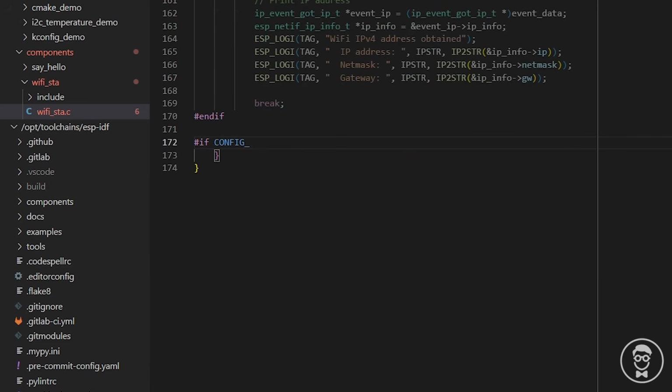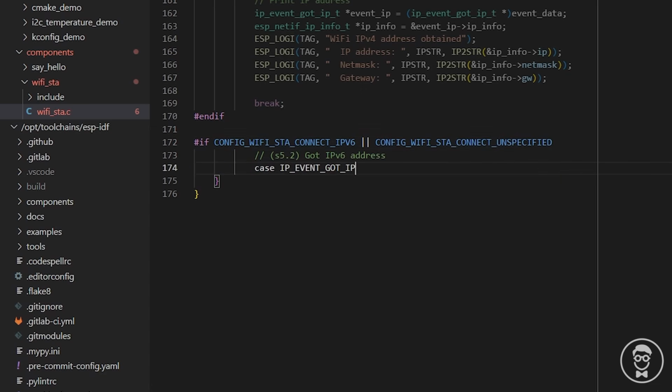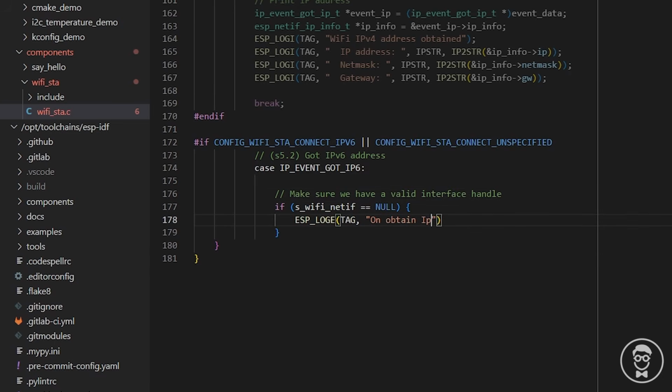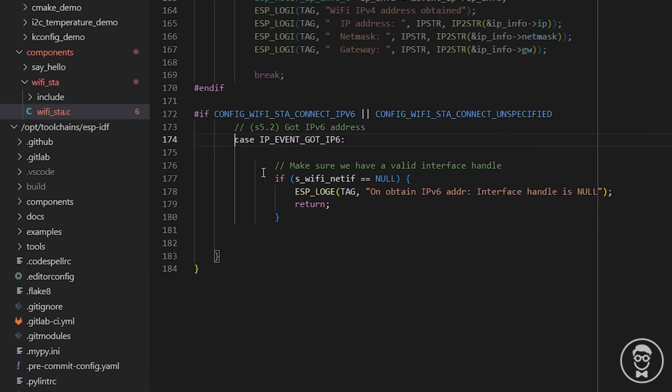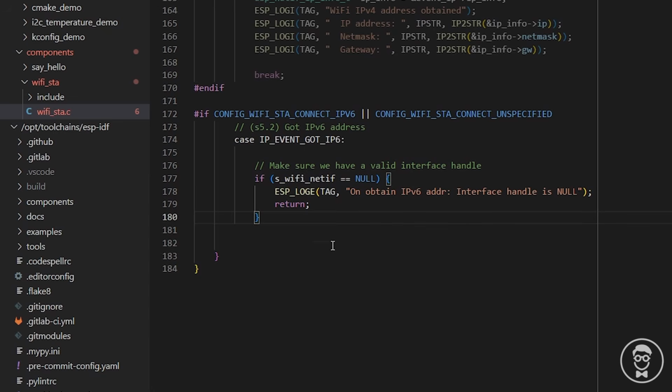Just like we did for the IPv4 version of getting an IP address, we will have an event handler for when we get an IPv6. Notice that we also set this up with the Kconfig symbols. Those need to be set to IPv6 or unspecified so that we can actually get an IPv6 address, and then we'll handle it here. We will first make sure that we have a valid interface handle. If not, we will just print an error and return. It looks like my indenting is off just a little bit, so I'm going to correct that like so.